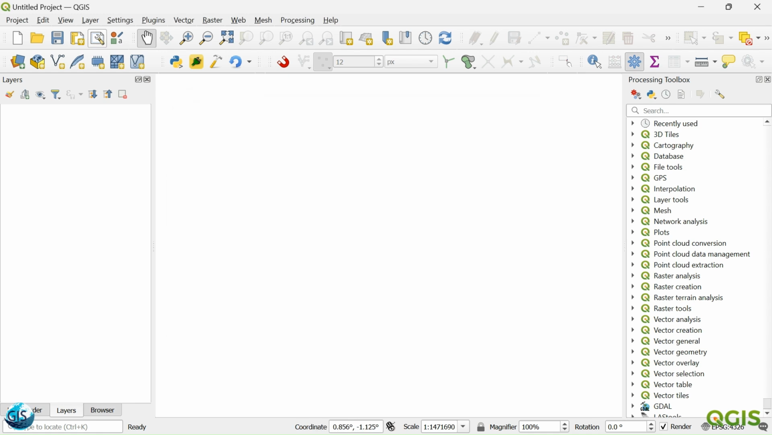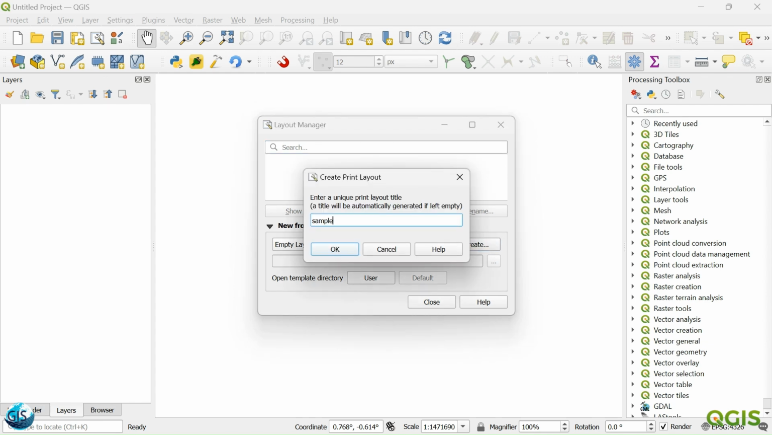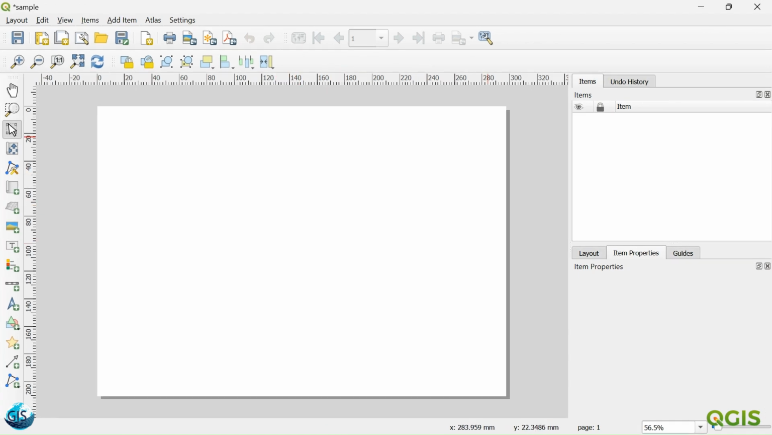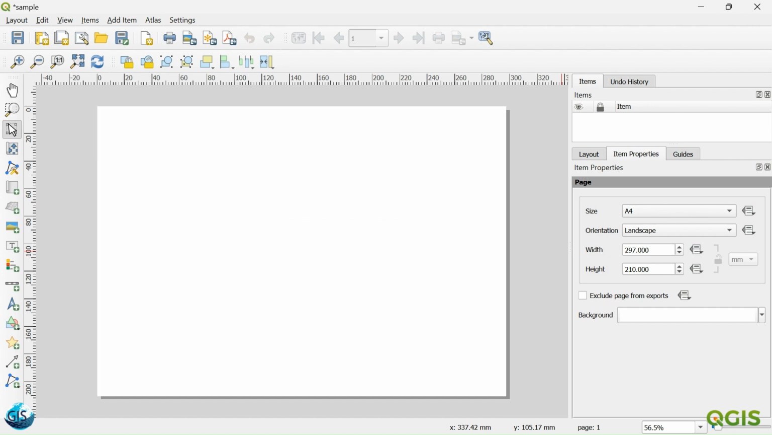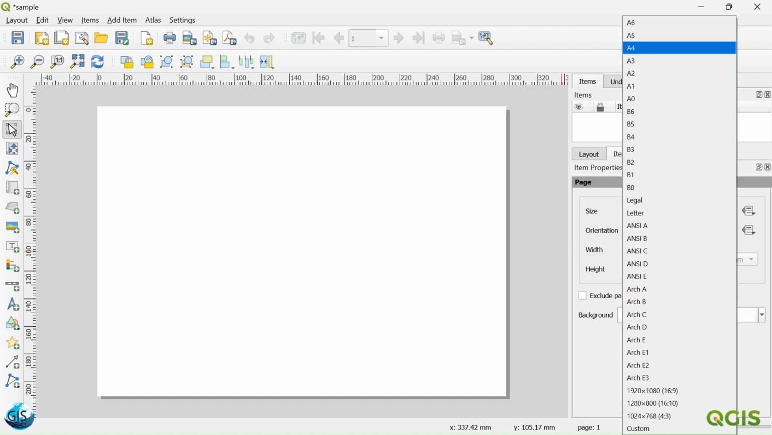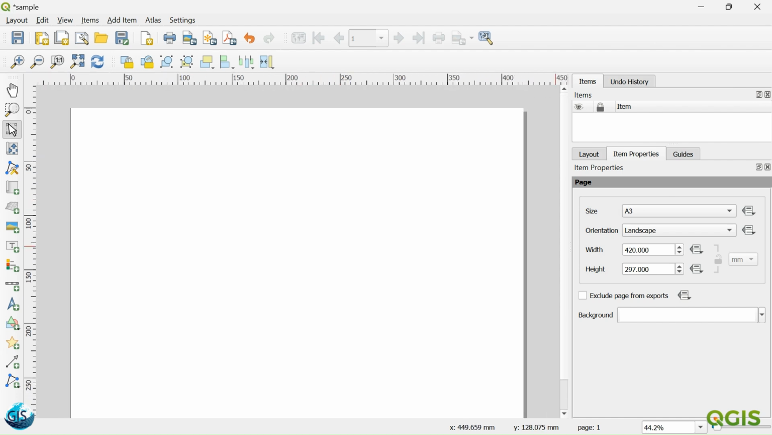So what do we want to do exactly? With this button, we should call the layout manager from our project. Then we should have, for example, something like this, sample. After that, we should also adjust some properties. Maybe one of the most important ones is the size of the paper. Maybe we can adjust it to A3 and have it as landscape. How we can do that in our plugin and PyQGIS is the story of today.